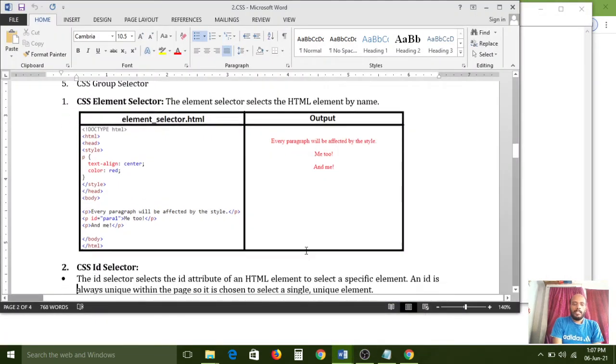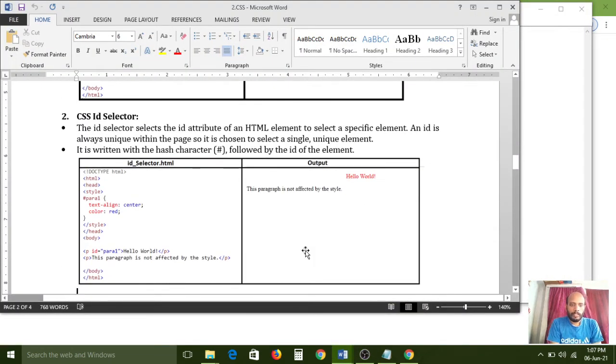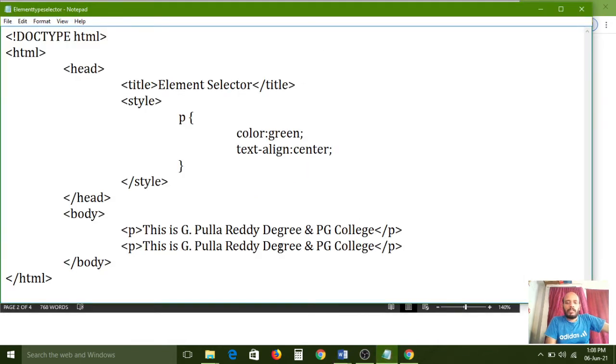Next one, ID selector. The ID selector selects the ID attribute of an HTML element to select a specific element. So carefully observe. Here I am taking 2 paragraphs. While executing, these two paragraphs will collect this information and execute with these properties.